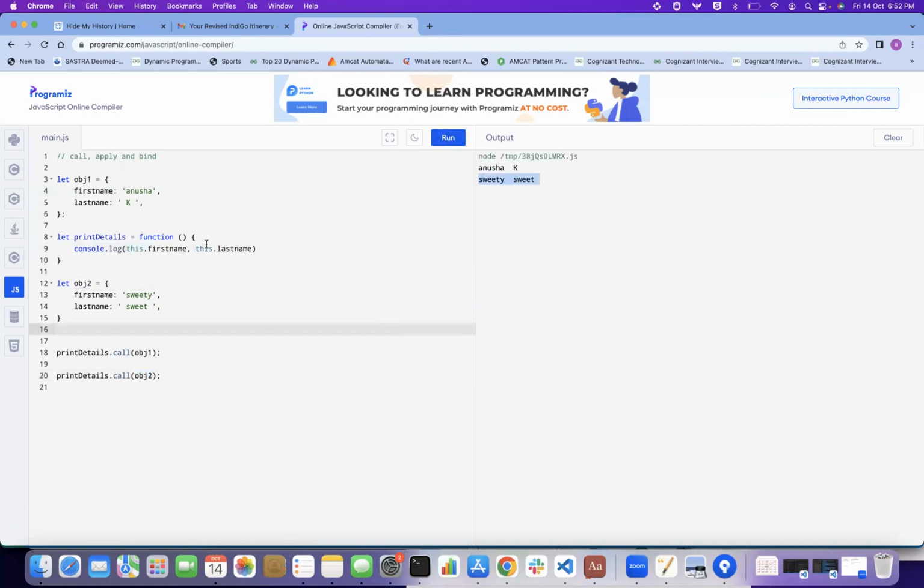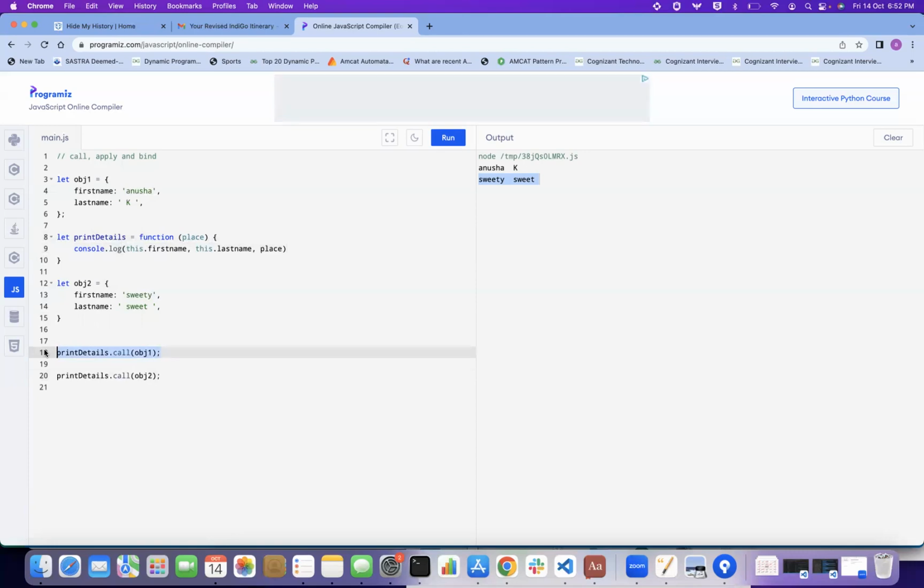Suppose your function is receiving some params, which means the place. Now I will just add place. Now what will be printed in the console log for the first statement? Undefined. Tell me the entire console log, na?